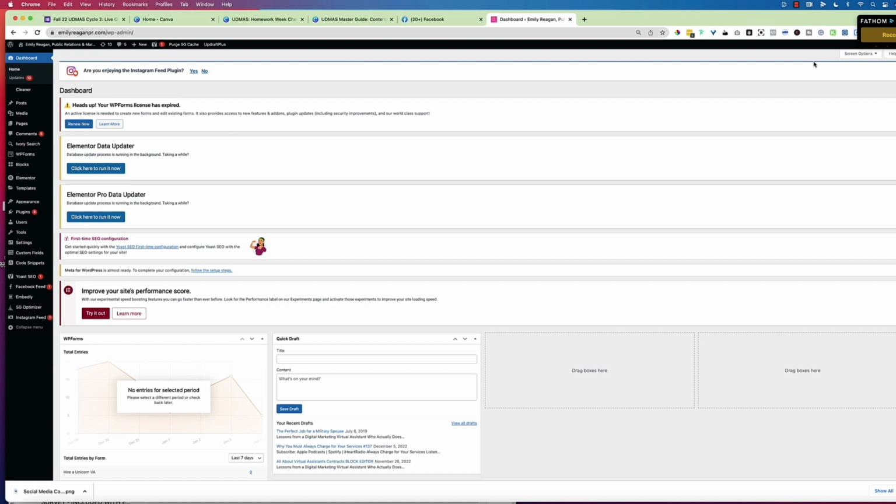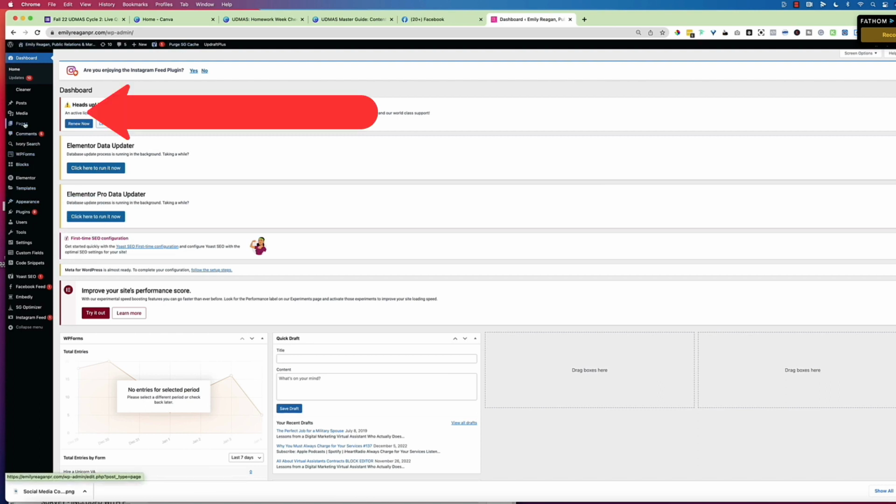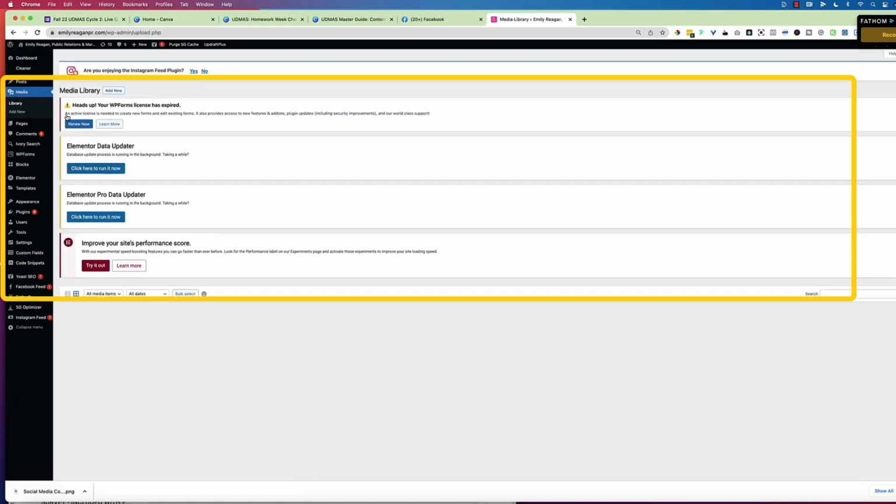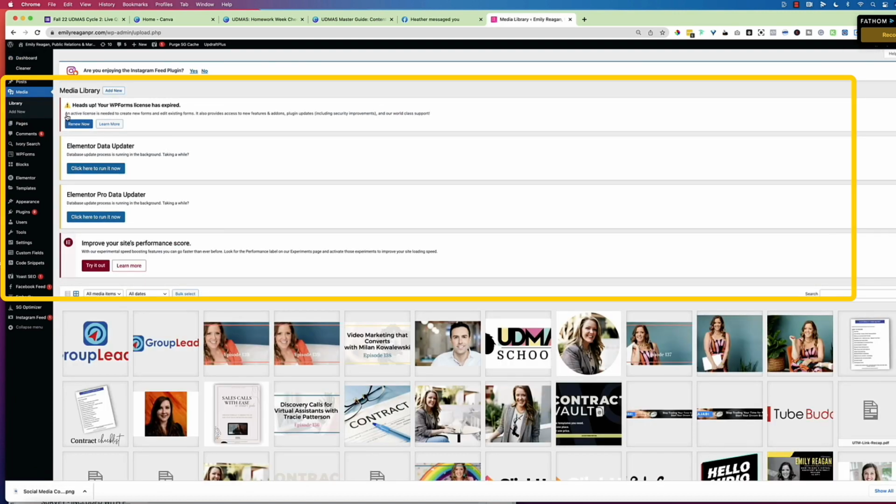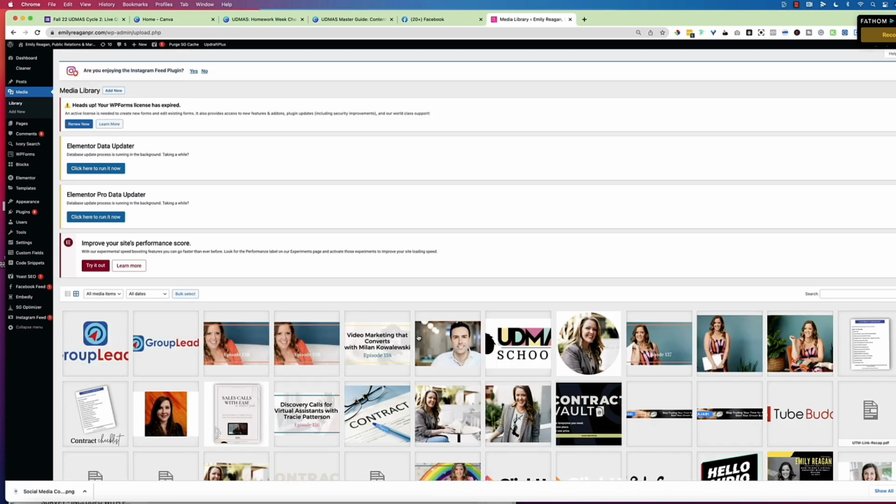So here I'm logged into the back end of my WordPress website, and you can see that this is my dashboard. When you see the black bar, you know that you're logged in. And when you come here to the media section, you can find your library. So I have downloaded a file that I need stored in my library. These are all of my images, my PDFs, graphics that I use on podcasts and other content.